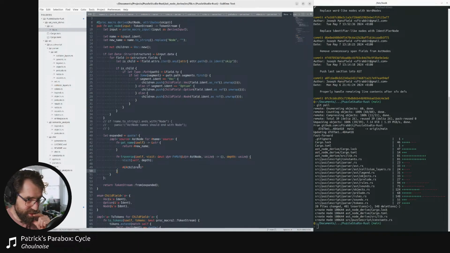Now this was interesting because it effectively has to do something different for each child depending on what kind of child it is. Is it a vector of things? Is it an optional child? Is it just directly the node itself? Those are all going to have different code. And I figured out how to do that. So you can do this.